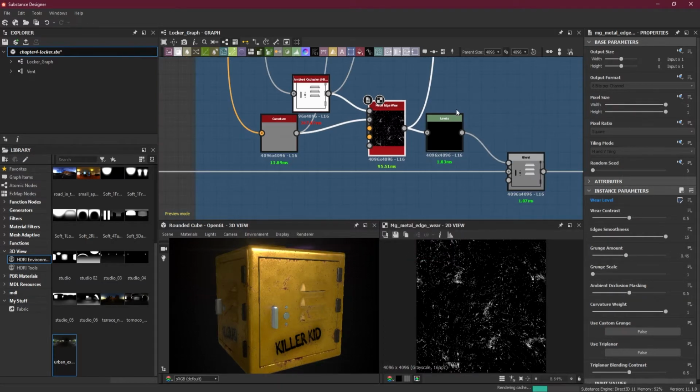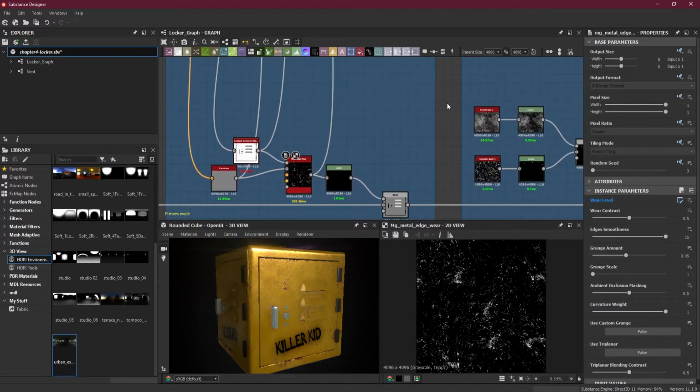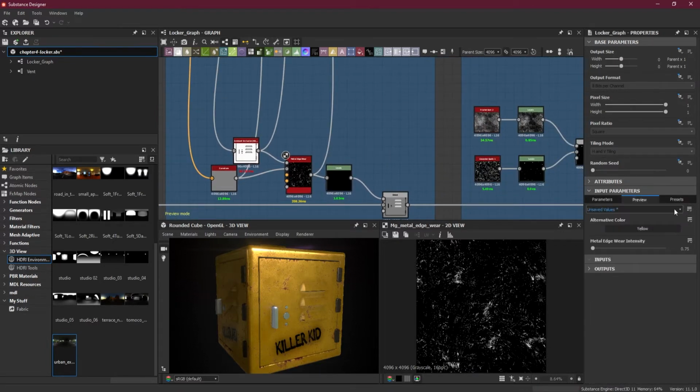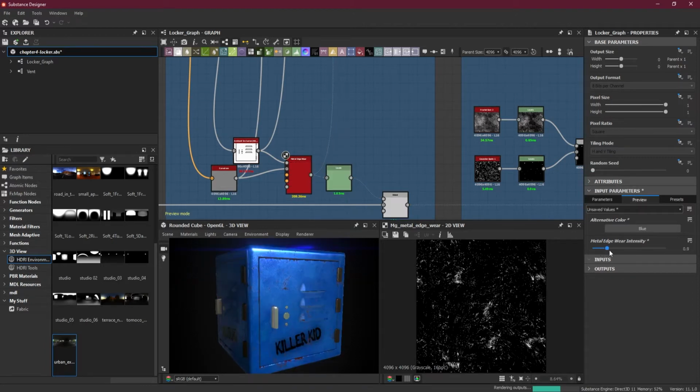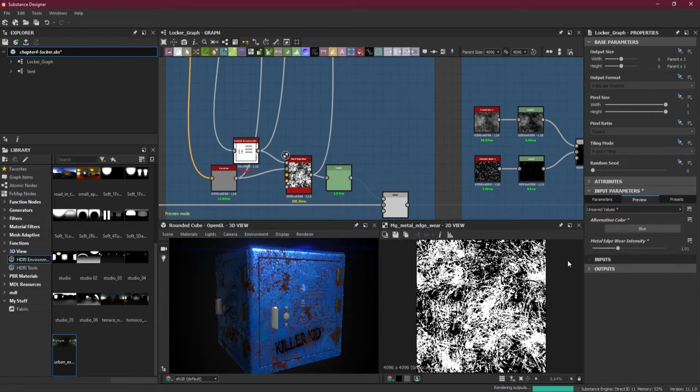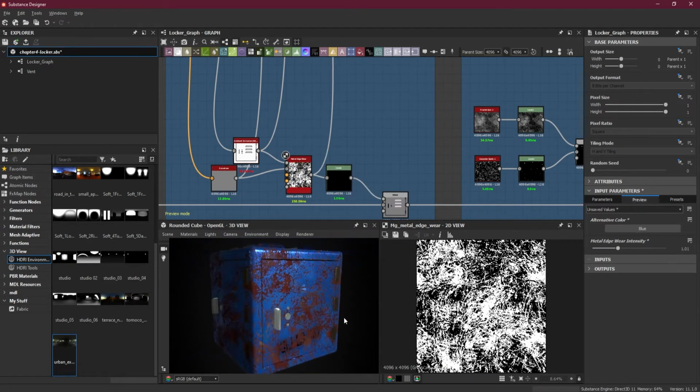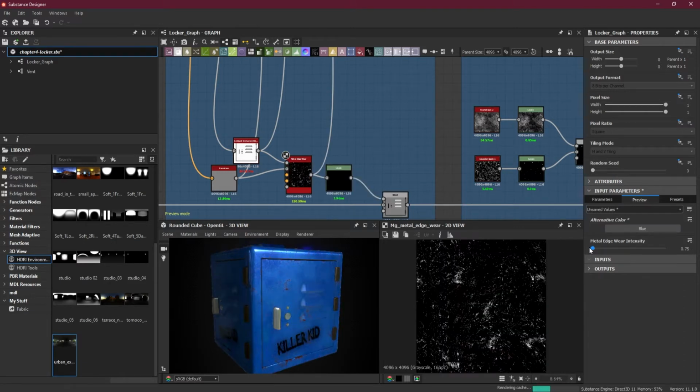Once I'm done, if I go here, double click it in an empty area. And here in the preview I have this yellow and blue color, and down here I have metal edge wear intensity. So if I increase this, you can see it can go higher and higher. If you reduce it, it goes lower and lower. So this is how you can expose some parameters.